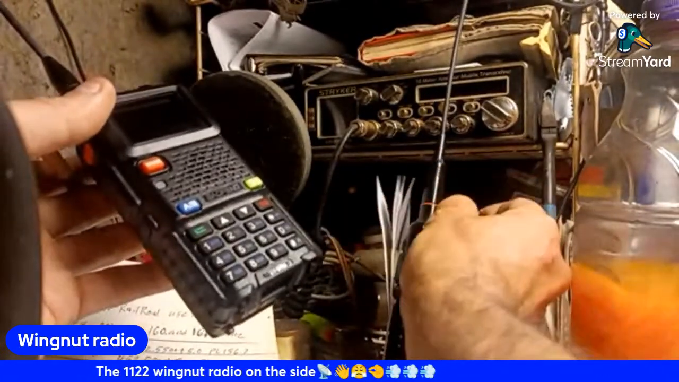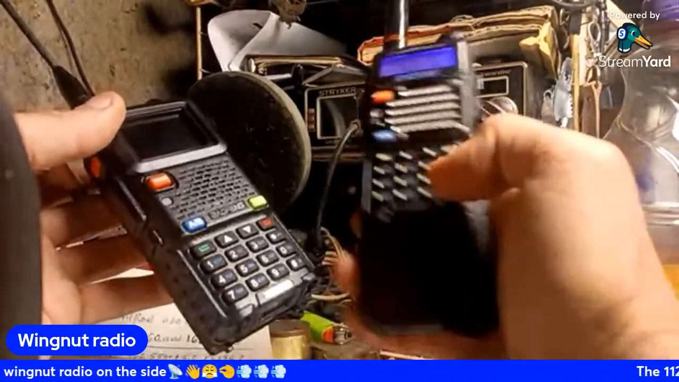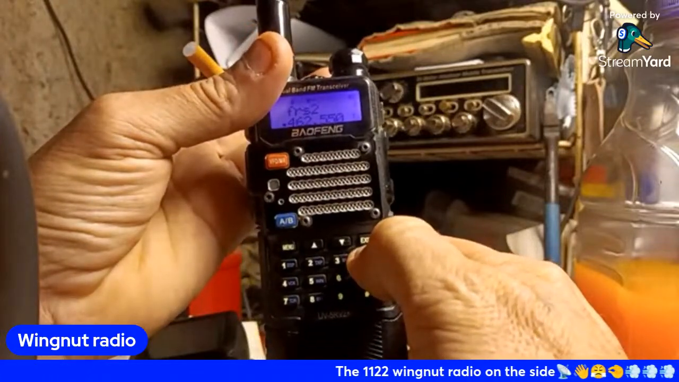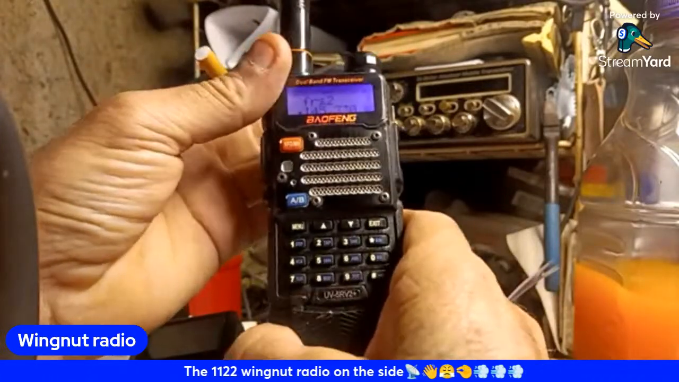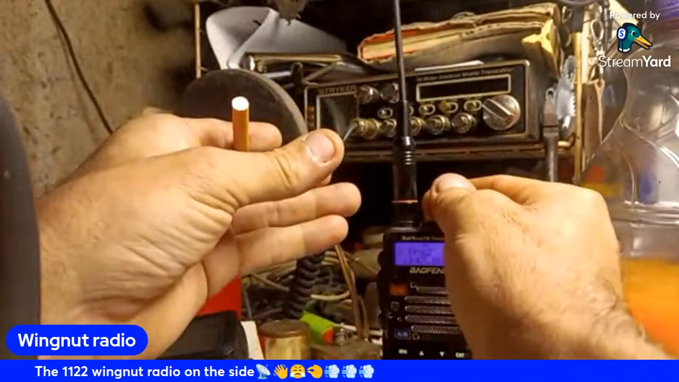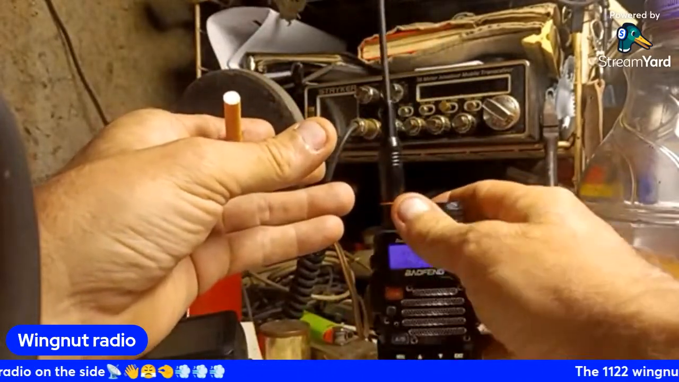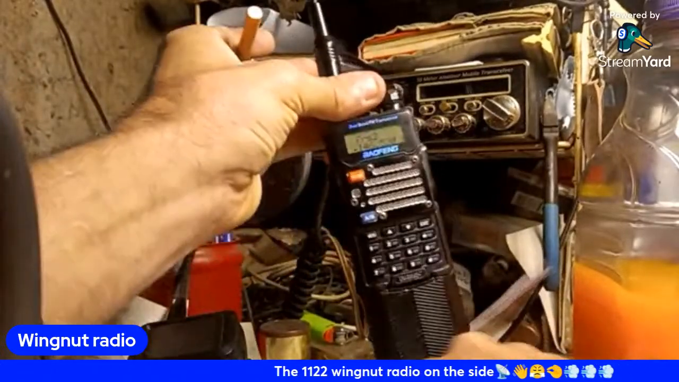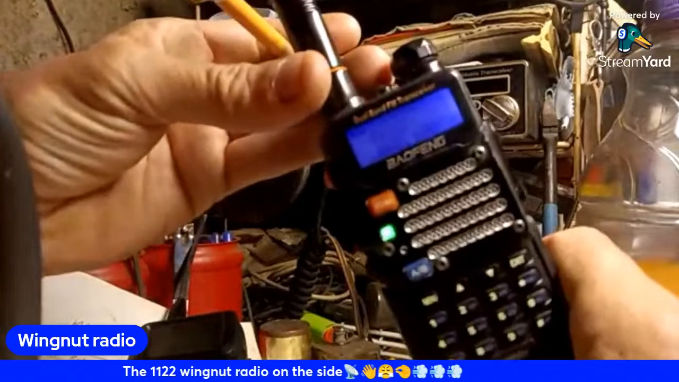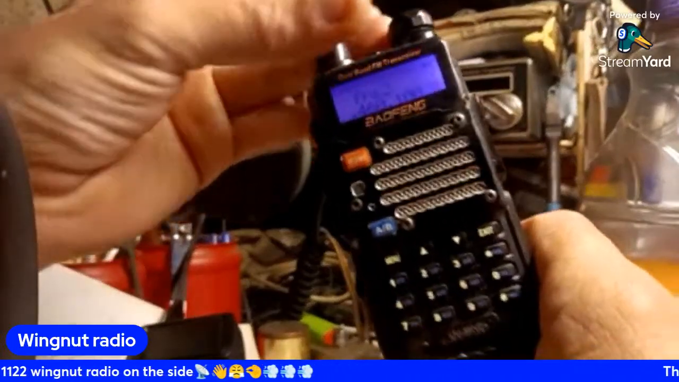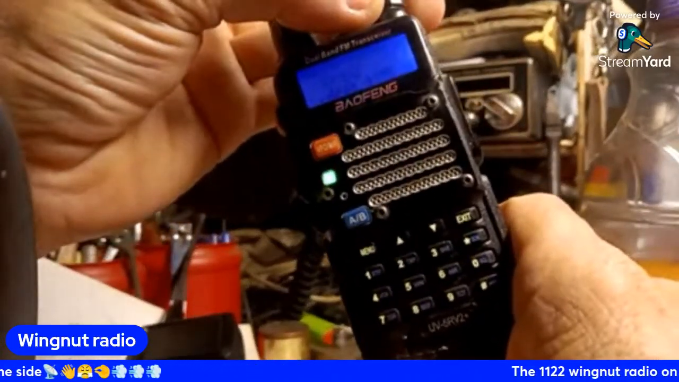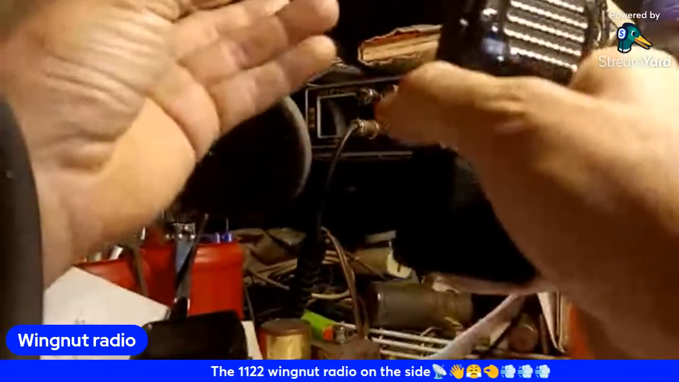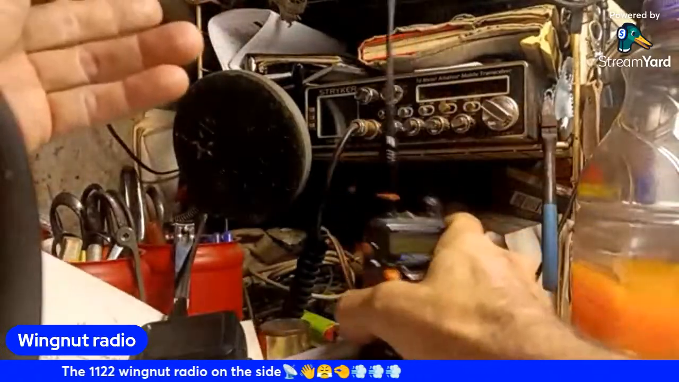Let's see here. I'll go through scanning on this thing. It'll probably pick up one in a minute, but when it picks one up, I'll let you hear what it sounds like. It's a scrambled signal. There it is. That's a scrambled signal. That's just a digital signal coming through the analog, and that's what it sounds like. It's just scrambled. That's what you would hear.